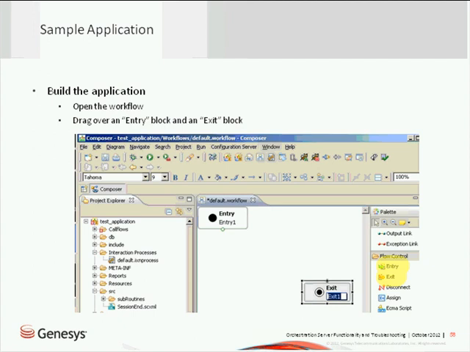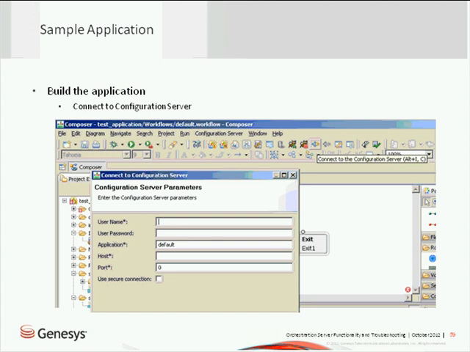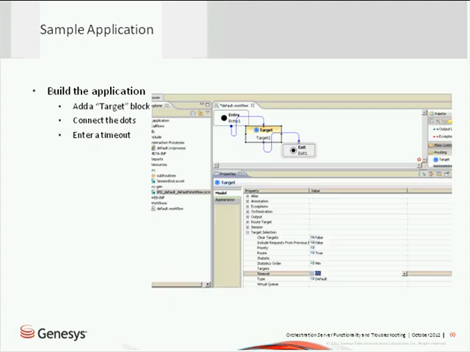Once those are dragged over, the next thing you want to do is connect to the configuration server. Up here on the menu, there's a Connect to Config Server button. It's going to give you a pop-up window. You just put in your credentials and hit OK, and if you're using multi-tenant, you'll get a pop-up to pick what tenant you want to use. Once we do that, we have access to the objects that are in the config server.